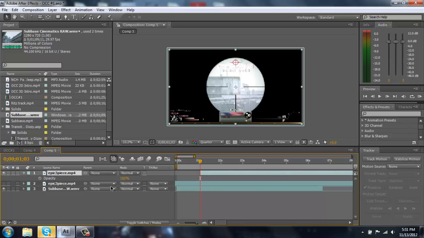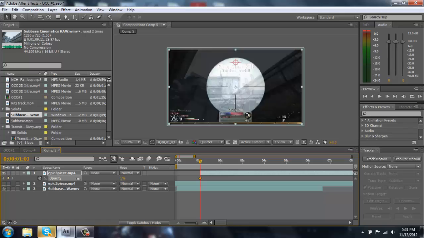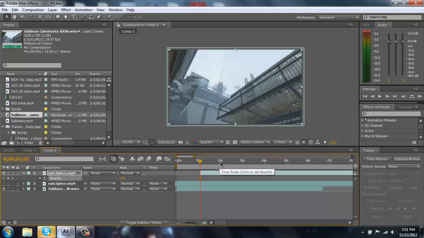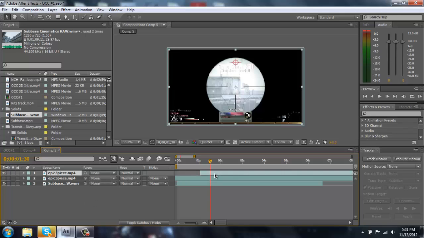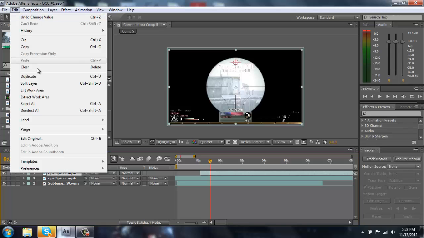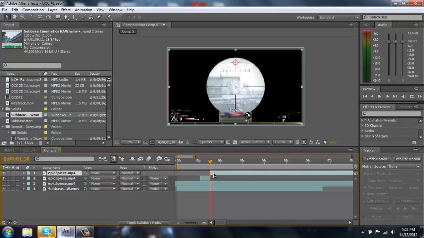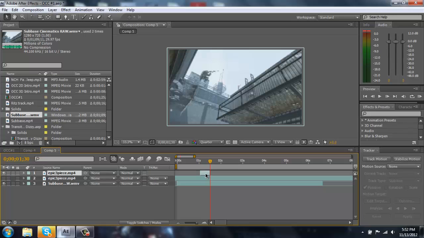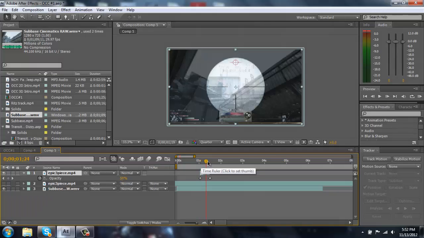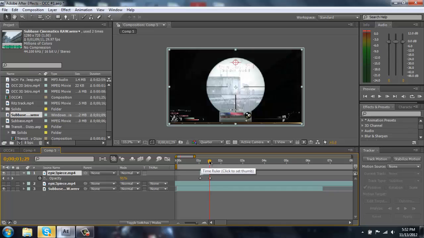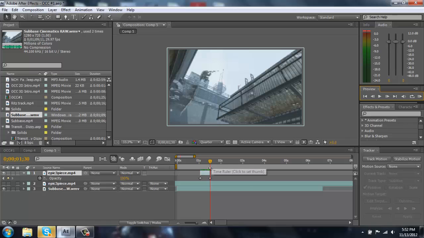Then press T for opacity, keyframe it, go to 0, go up about maybe half a second, and then bring this up to 100. Then go to edit, split layer again, then delete. So now you have just a little fading in scope. It looks pretty ugly right now. So what you're going to need to do is go all the way up to the last frame, which is right there.